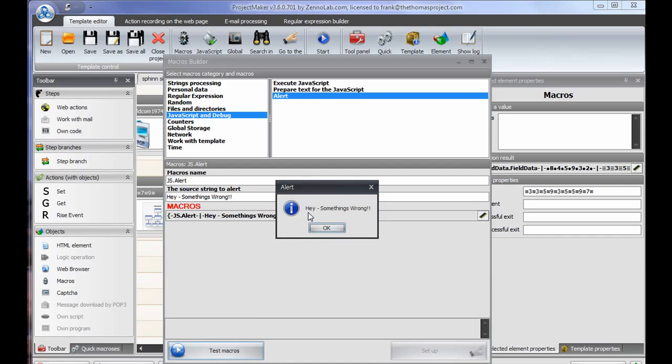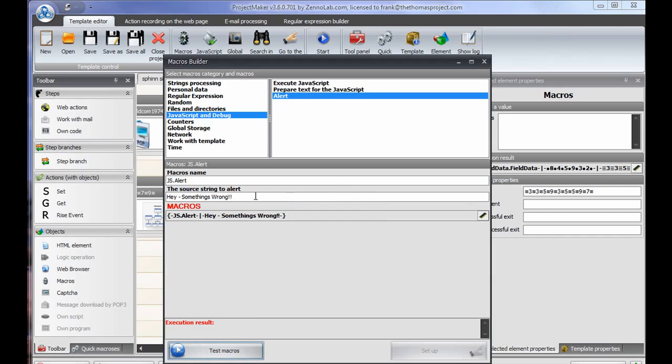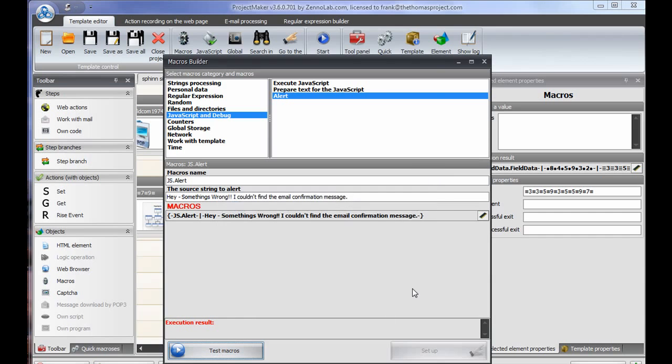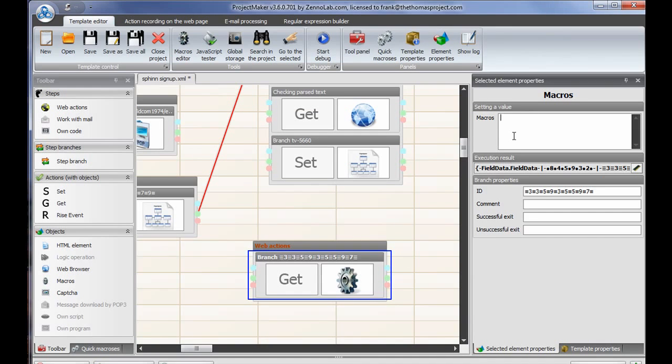Now, let's test that macro. See, it pops up an alert that says, hey, something's wrong. I couldn't find the email confirmation message. There we go. So let's test that again. Perfect. Okay, I'm going to copy that. I'm going to minimize it. And I'm going to lay it into the macro field here.